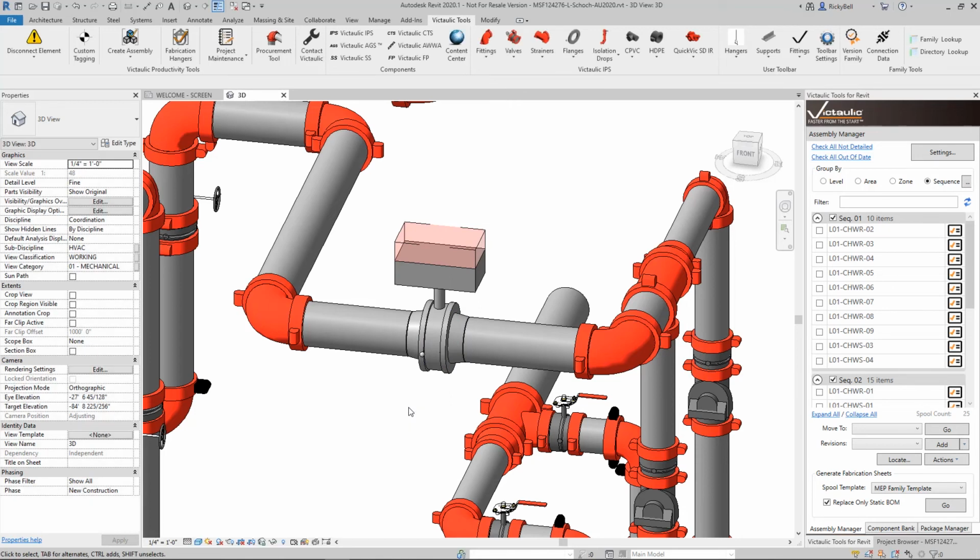Okay, so that's the Victaulic Disconnect Element tool found in the Productivity Tools section of Victaulic Tools for Revit. If you have any questions about the Any Connect tool, which I've referenced many times in this video, make sure you watch the Any Connect video. And thanks so much for watching.